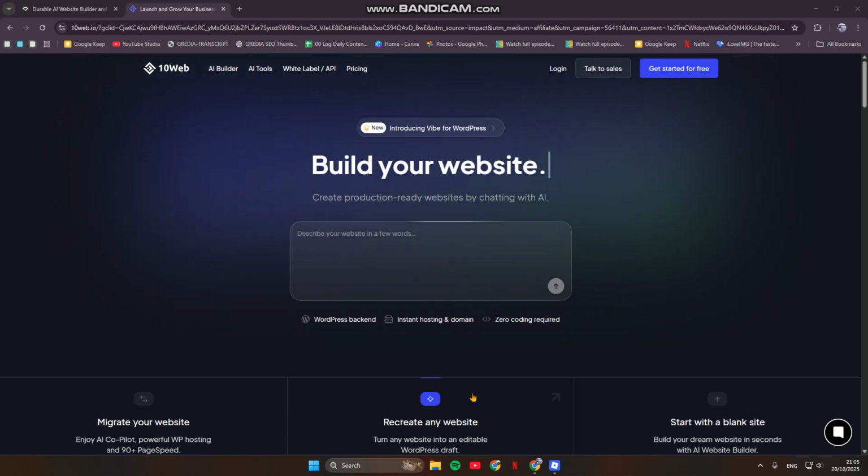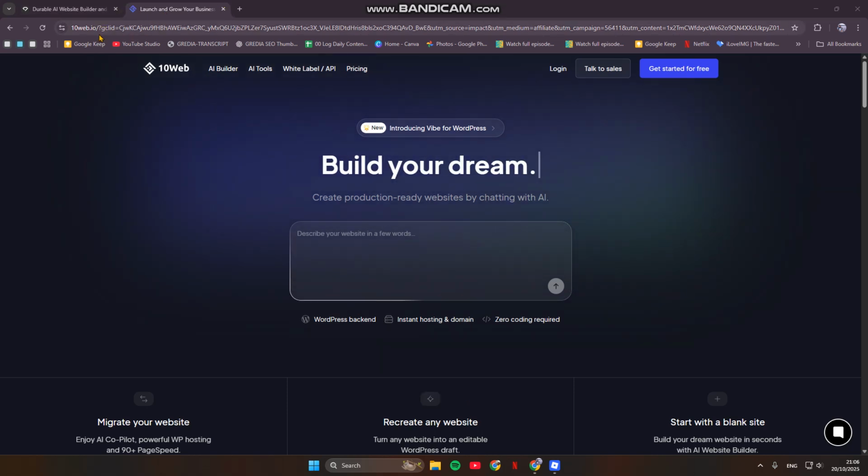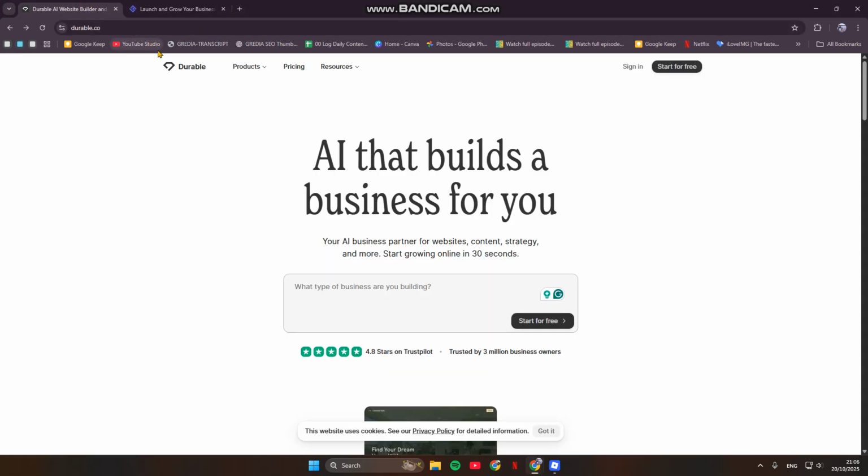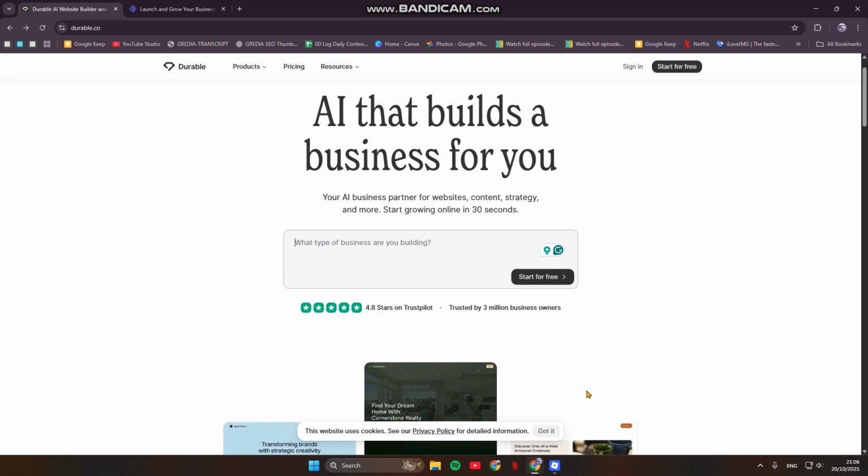So first, you can just open your browser and go to the AI landing page builder. You can use tools like Web AI or Durable AI. There are also other options such as Hostinger AI Website Builder, Wix AI, or Framer AI. But here I'm going to use Durable. It's fast and beginner friendly.